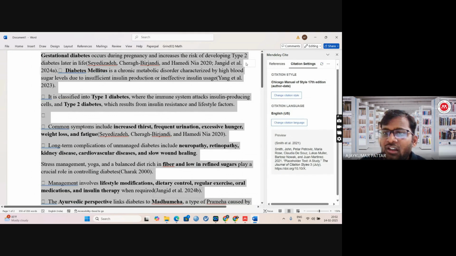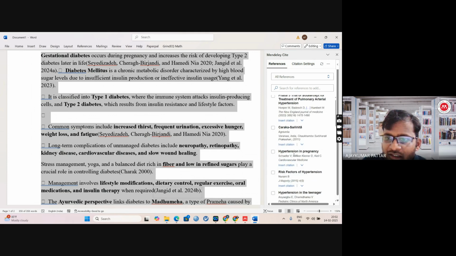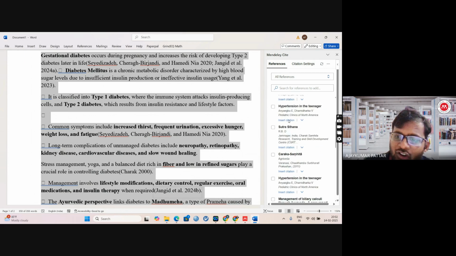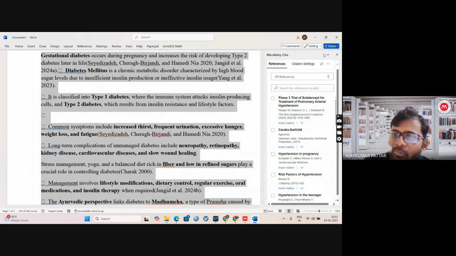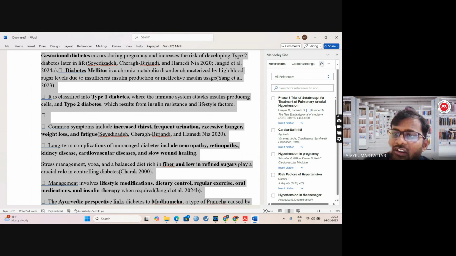Here, one thing you need to know: if some papers are not visible, if you recently added papers to the Mendeley library and you are not seeing that particular paper here, then simply click here, synchronizing. Whatever papers are in your library will update here. Generally it will update by itself, but if it is not showing your papers, then you have to click here to update the list of references.